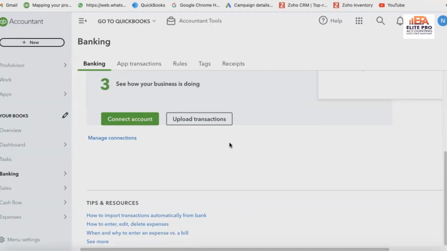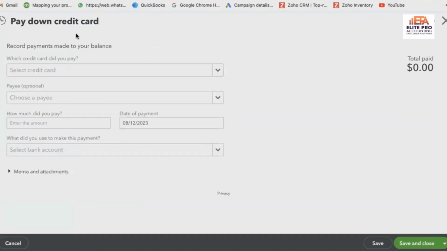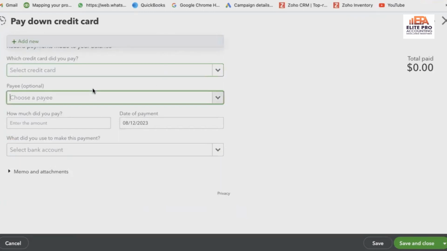To avoid that, QuickBooks has given this option that you specifically use whenever you make a payment of your card. Use this option, pay down the credit card. You can select your card, whatever card you have. Choose the bank you are paying. If you have, let's say, the card of BOA, you can write the bank name as BOA. Then how did you pay?